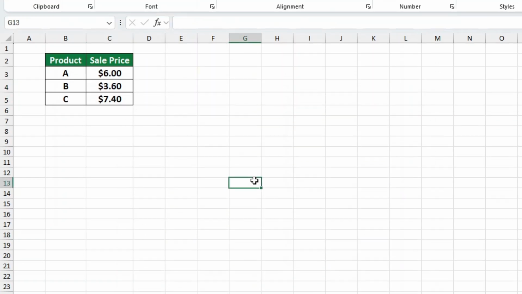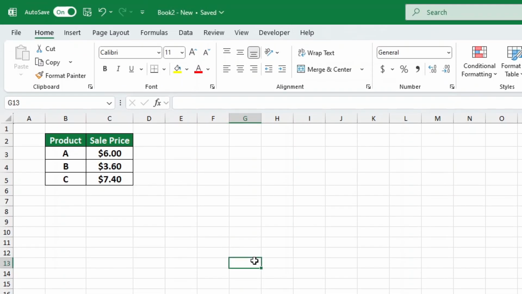And there you have it! Adding a dollar sign or any currency symbol to numbers in Excel is quick, easy, and a great way to make your spreadsheet look polished and professional.